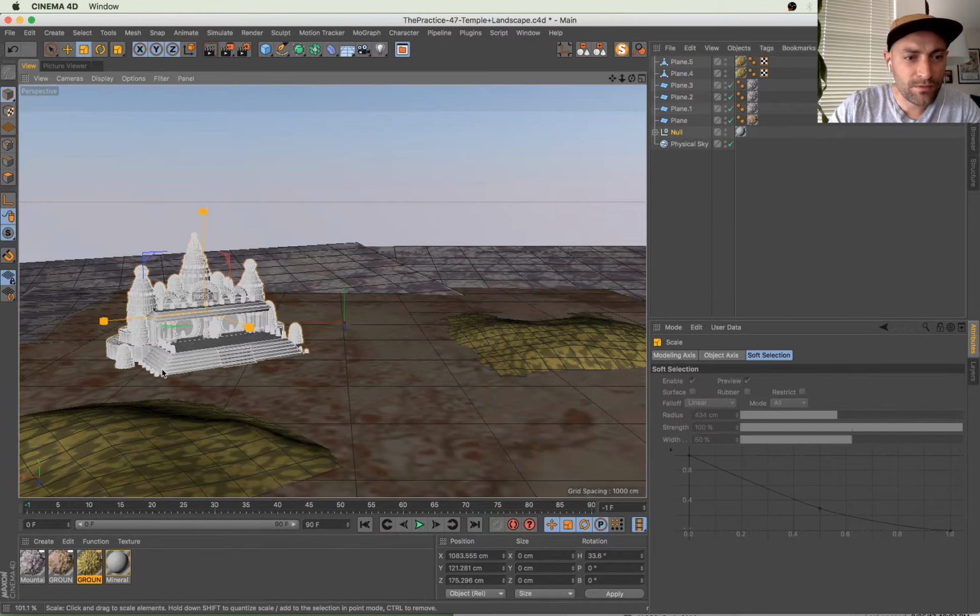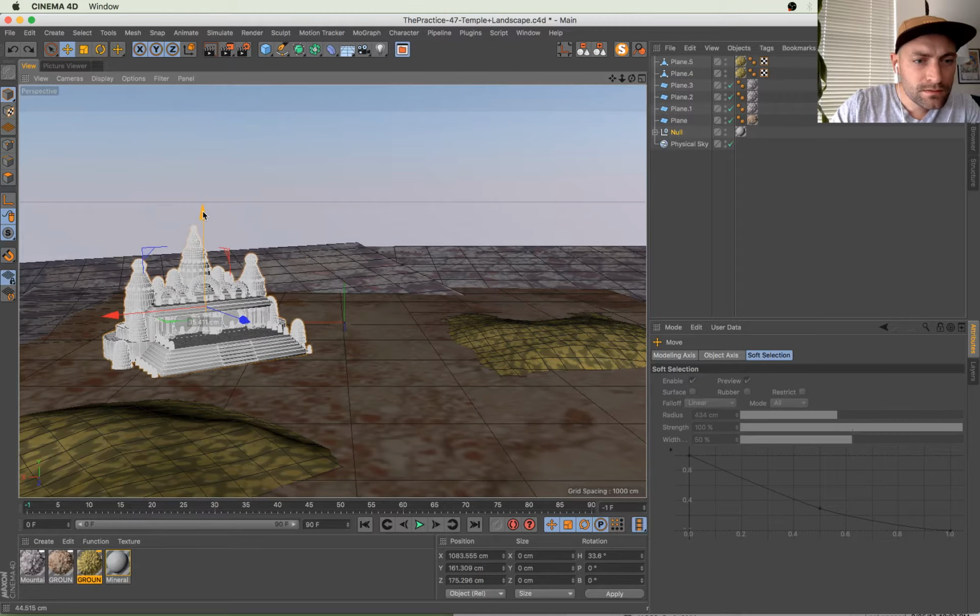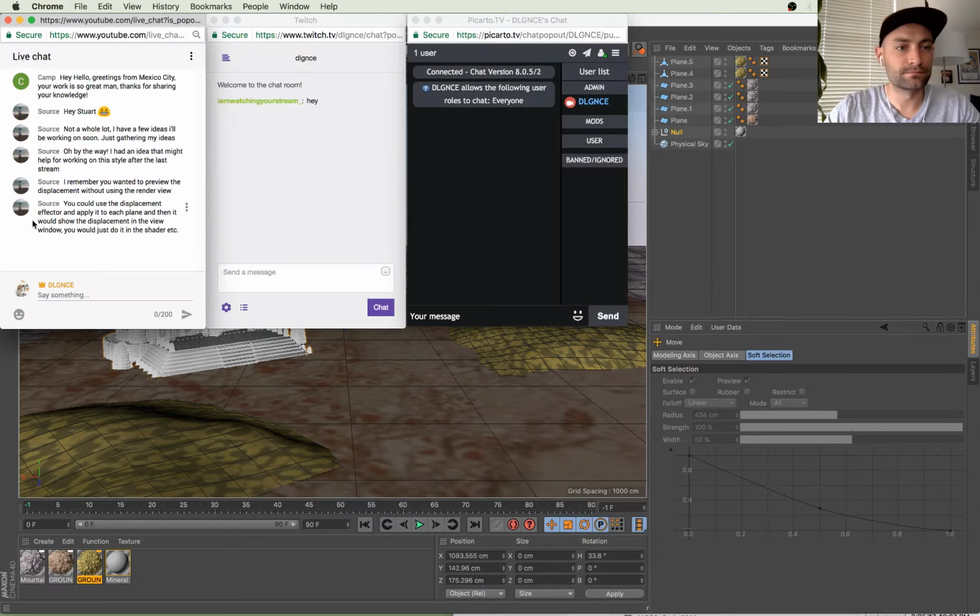I think this temple should probably be a bit bigger too, right? Ooh. Hmm. So let's try that then. That's an interesting idea. Let's see if that works.